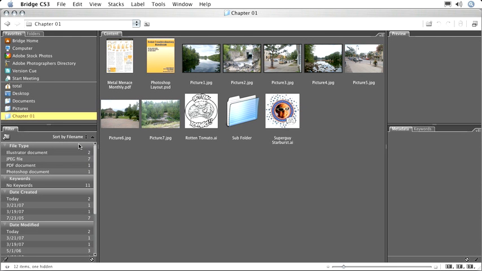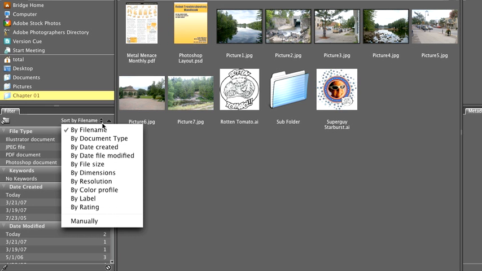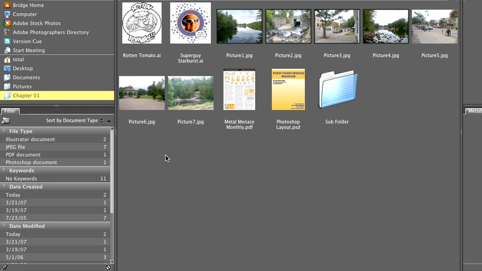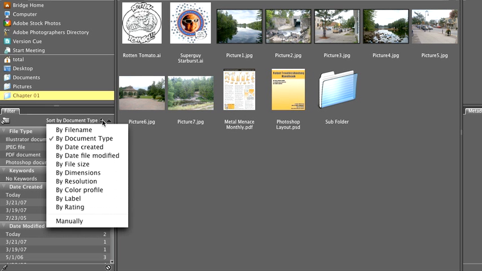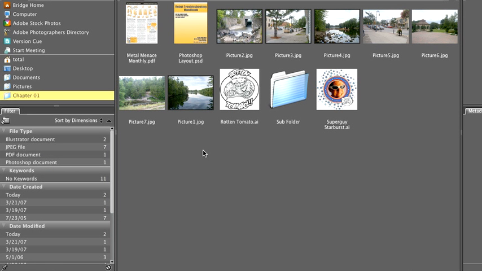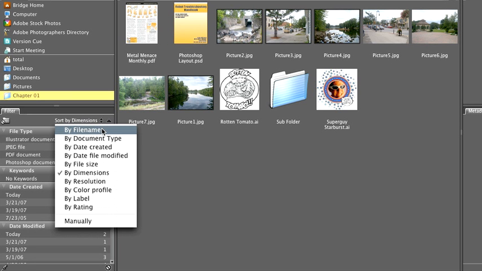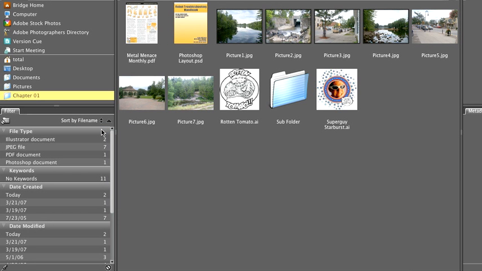I'll start simply with this menu here, sort by file name, or sort by document type, or sort by the creation date, or the file size, or the dimensions, resolution, and on and on. So for example, I could switch to sort by document type. Now nothing moved around there because everything was already sorted for me. So I'll try another one. I'll pull this menu down and I'll say sort by dimensions. And then everything rearranges inside my main content view. So you can set your sort menu to whatever you like. I'm going to go back to file name. That rearranges a few of my files.